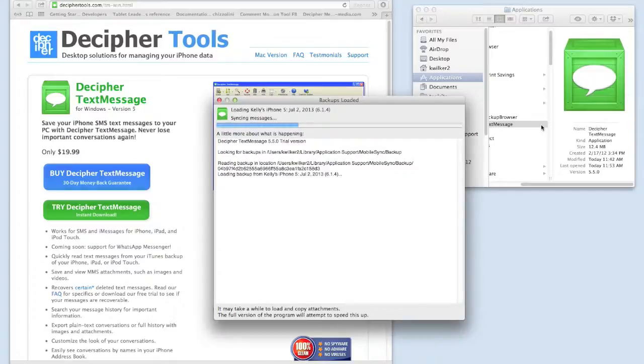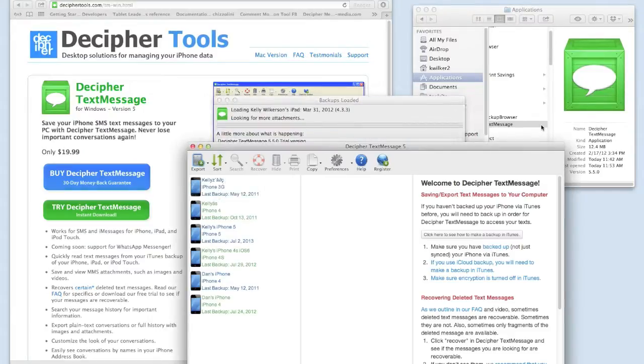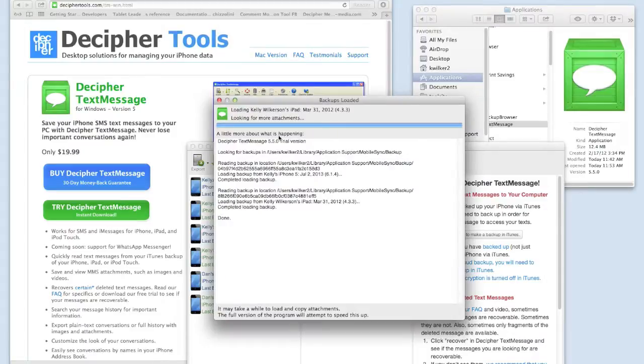Decipher TextMessage reads the backup files automatically from your iTunes backup folder, and if we look at this backups loaded window, it found a backup of my iPhone from July 2nd and of my iPad from earlier, actually March of 2012. I wanted to do this just in case we already have a backup of our iPhone that has the messages that you're interested in finding.